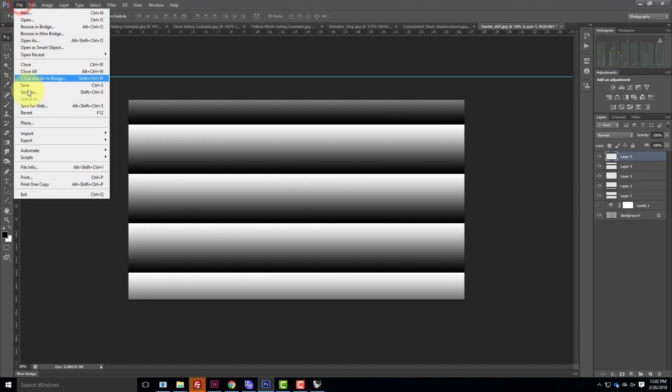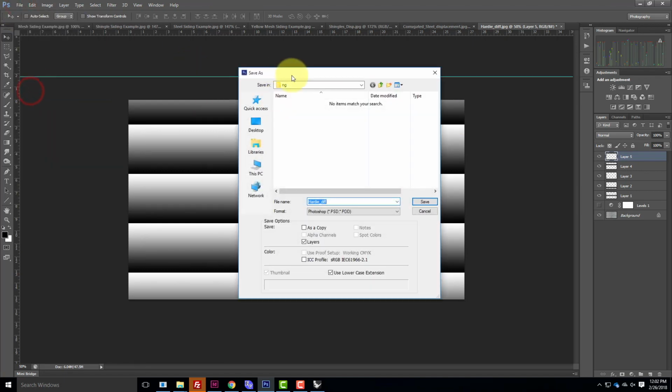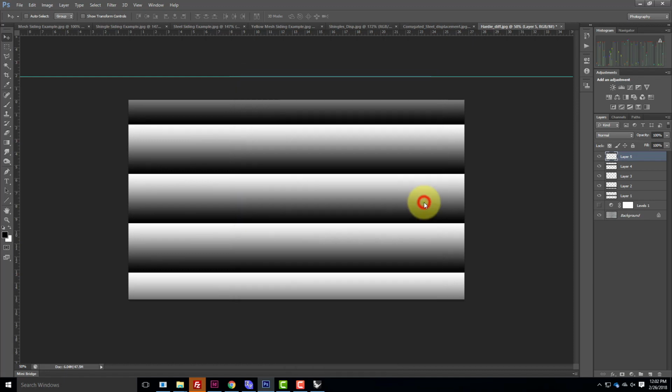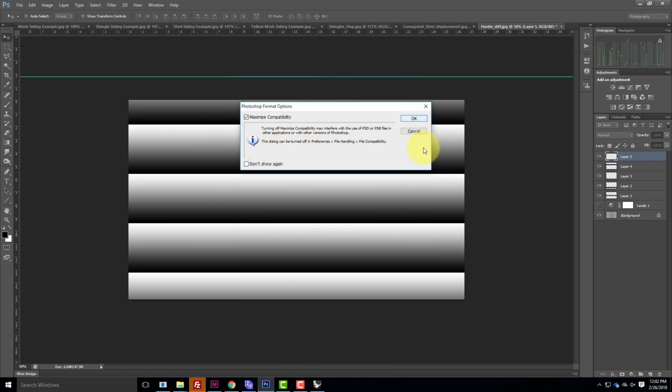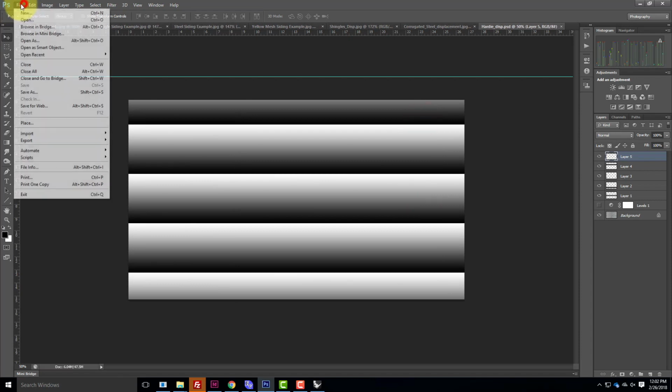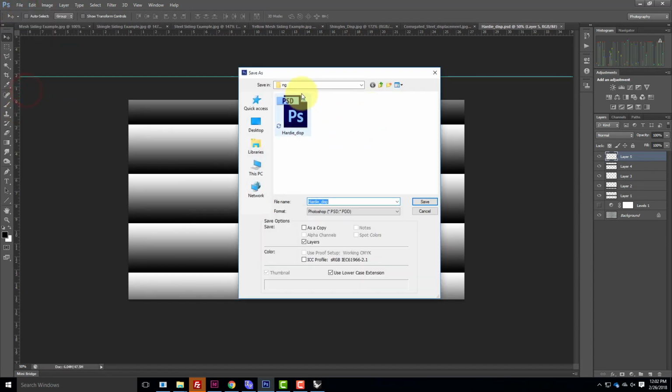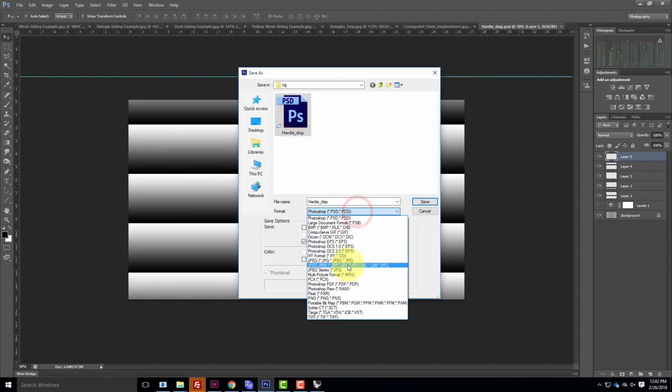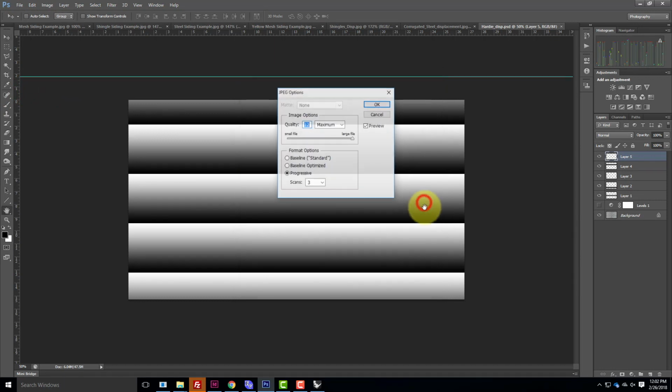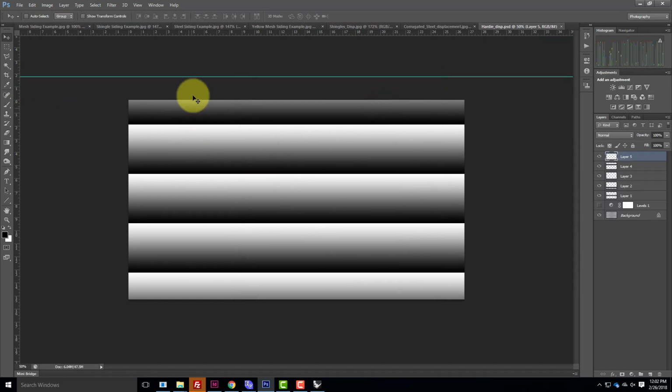Once again, I'll go to File and then Save As. And this one would be the displacement. So DISP for displacement. I'll go ahead and say OK. Oops, that was not supposed to be a Photoshop file. That was supposed to be a JPEG. Save As. JPEG. Save. So now I have those pieces.